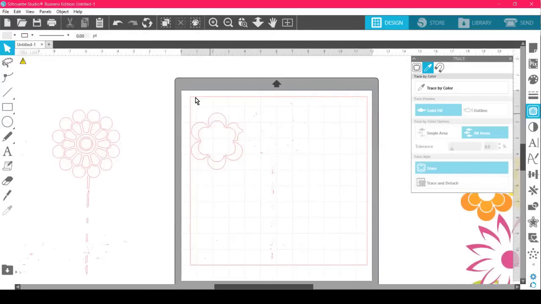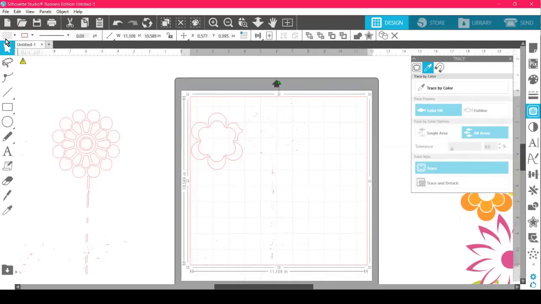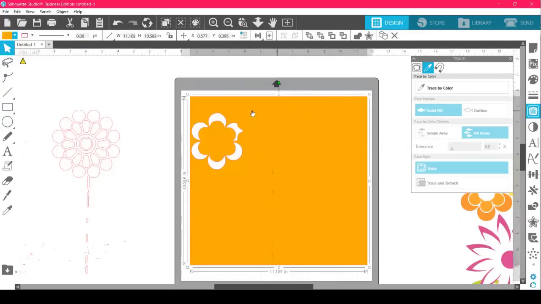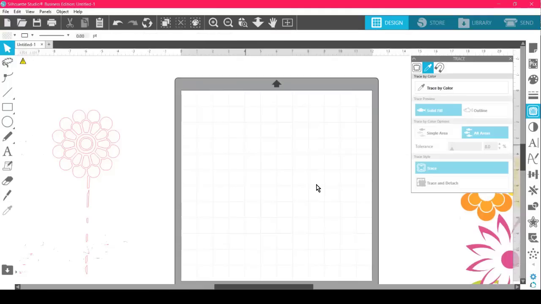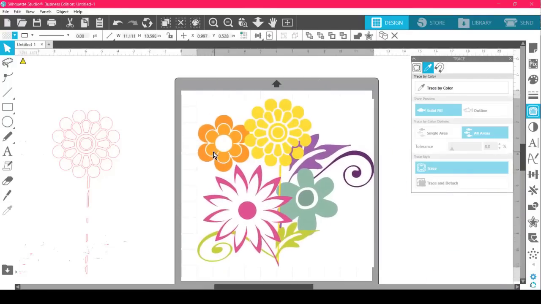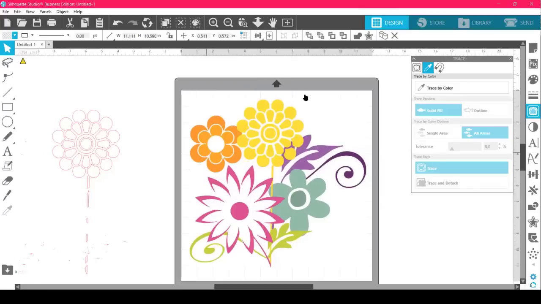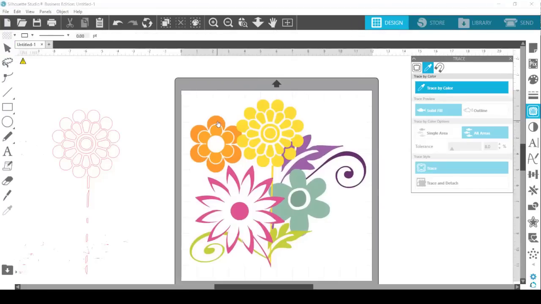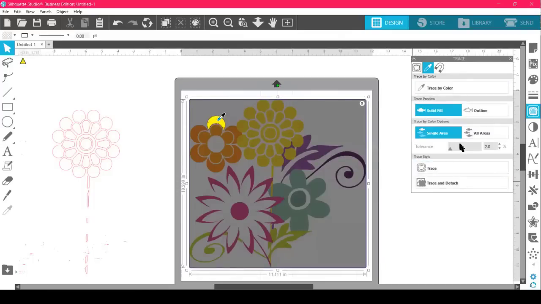See how I got that box all the way around it? We would have to get rid of that box before we could color this in properly. Because if I try to come up here and color it in orange, it's just not going to work. So I'm just going to get rid of this one. Delete. Bring this back up in here. And I'm going to go again, trace by color, get that orange, all areas over here.